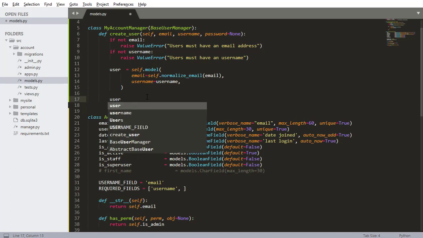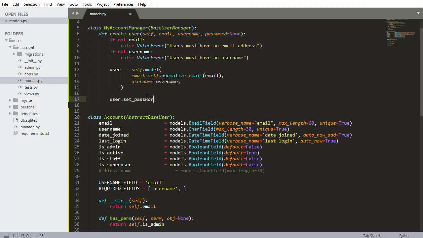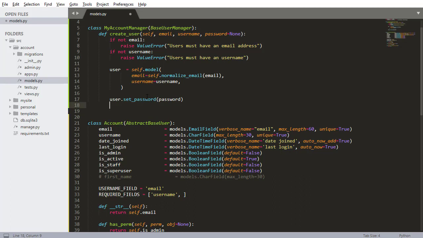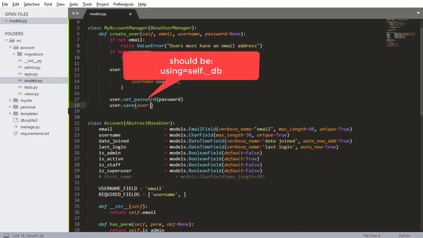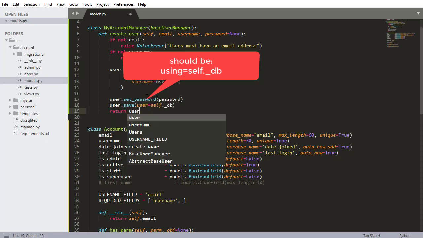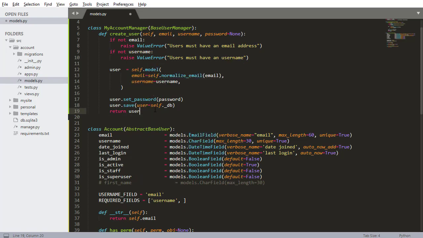So now I want to do user.set_password. Same thing with set_password, by the way. It's a method that can be used on a user object. I want to set it to the password, and then user.save using equals self._db, and then return user. And that is going to be our create user method.